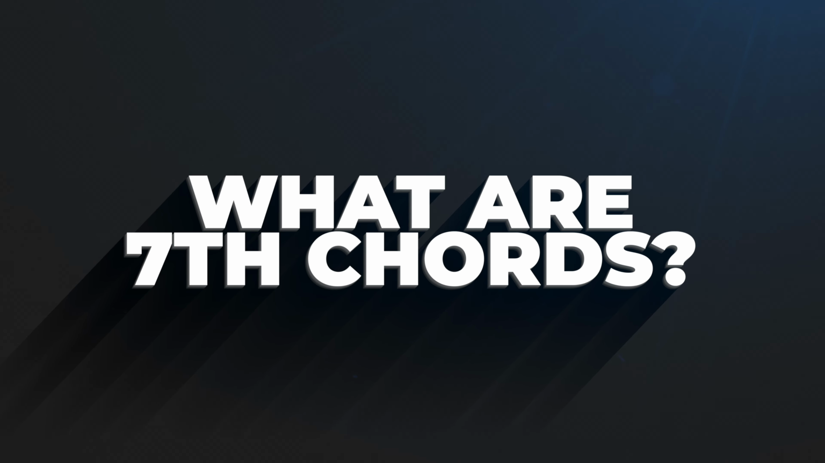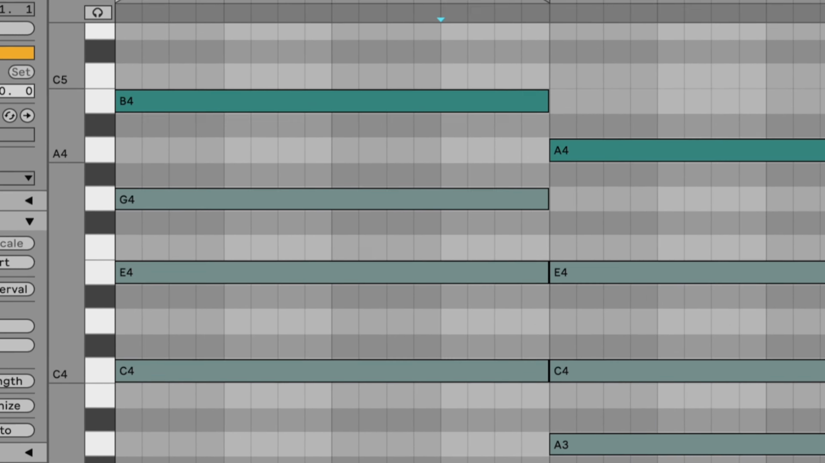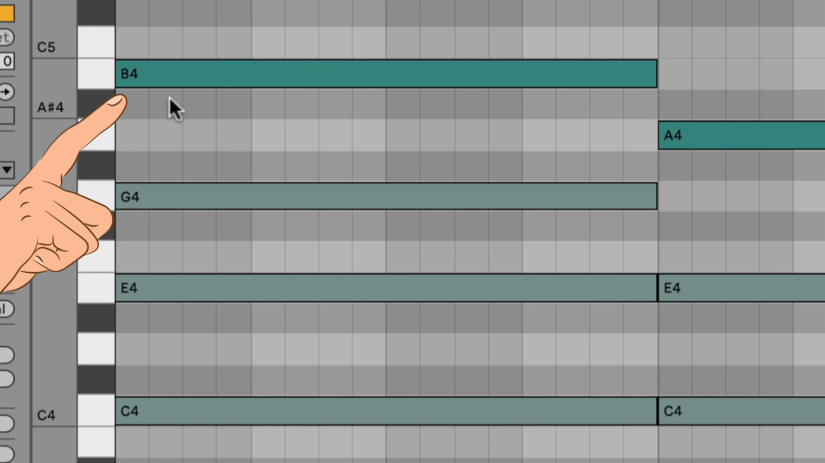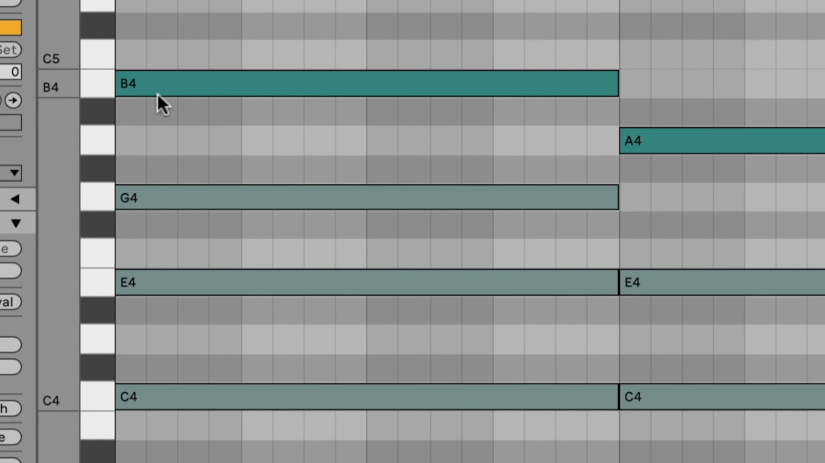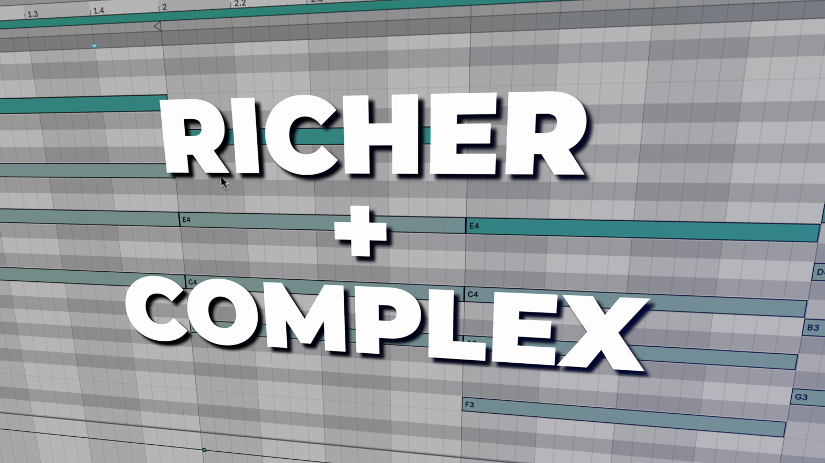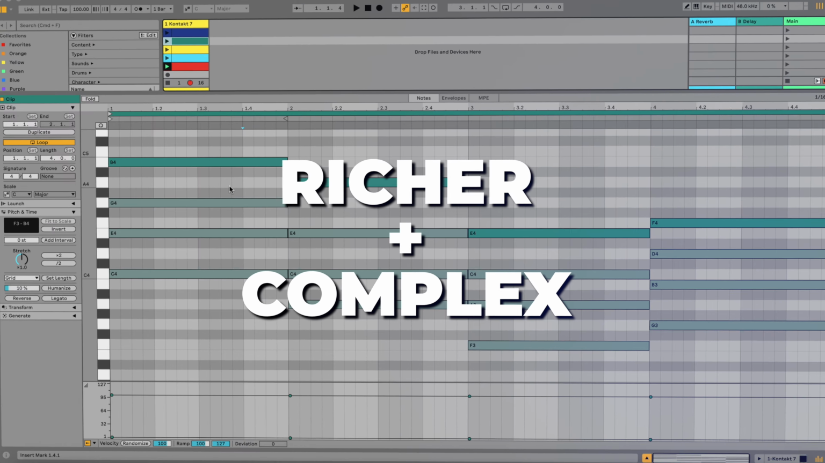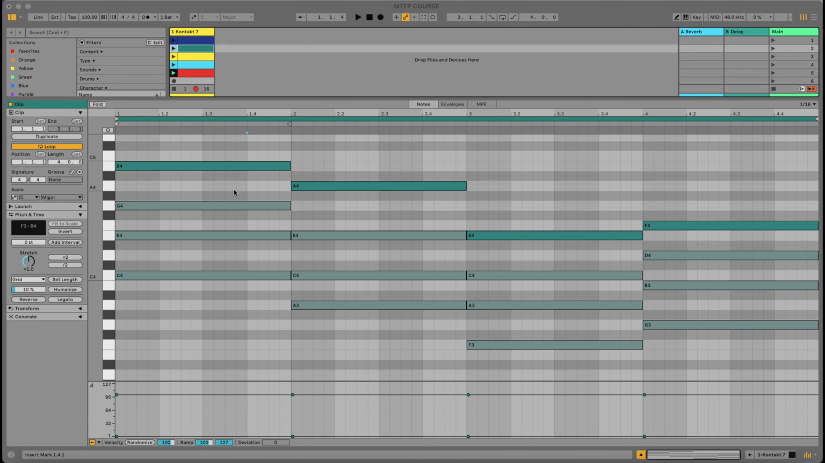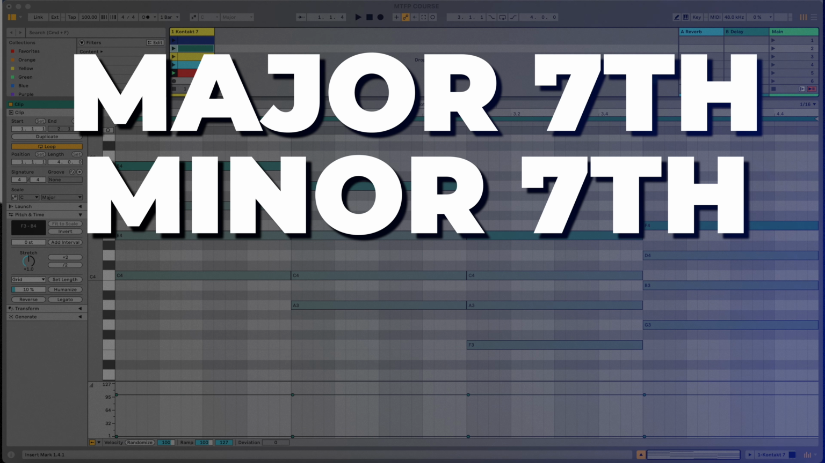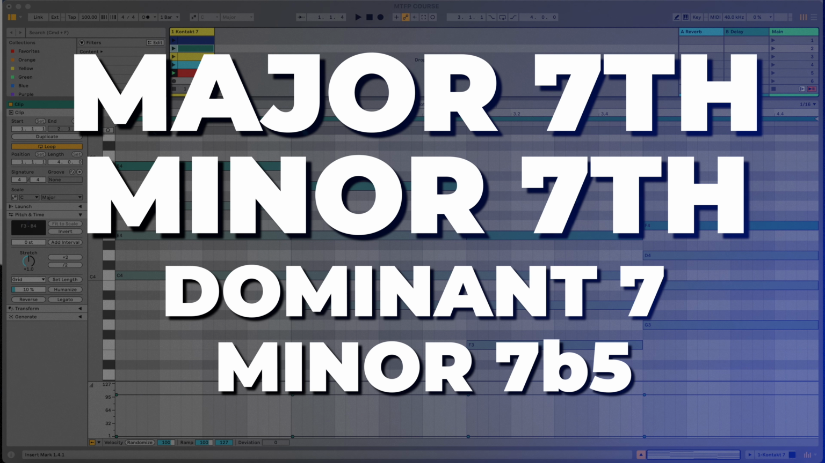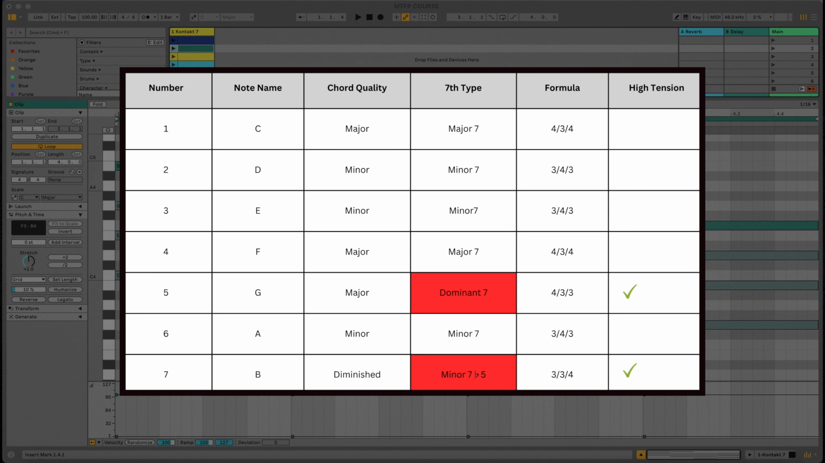7th chords are a type of chord that includes a 7th note added to the basic triad chord. The 7th note is usually added on top of the chord and creates a richer and more complex sound. There are several types of 7th chords, but today we're only going to be having a look at the major 7th, minor 7th, dominant 7, and the minor 7 flat 5. Here is a chart showing us the chord qualities attached to each note in the C major scale.